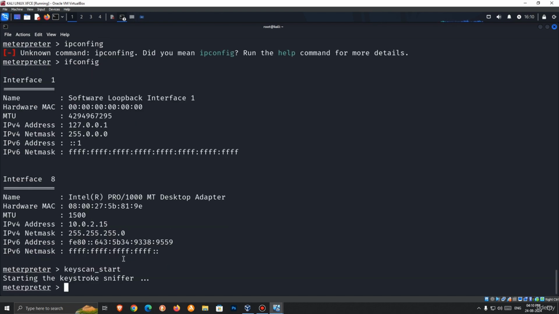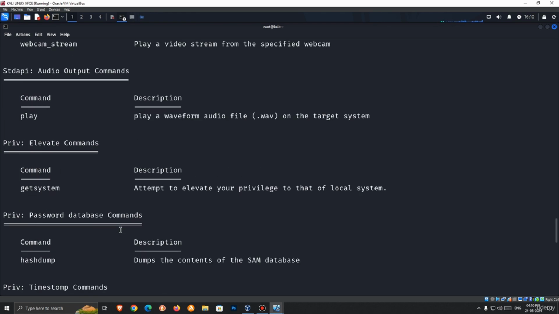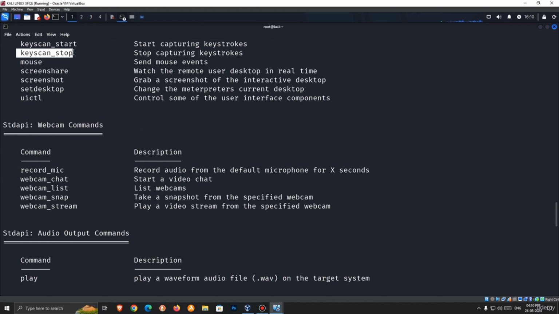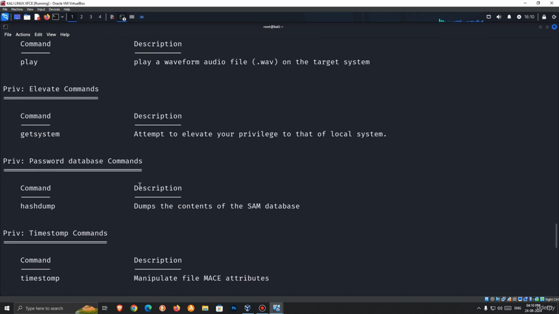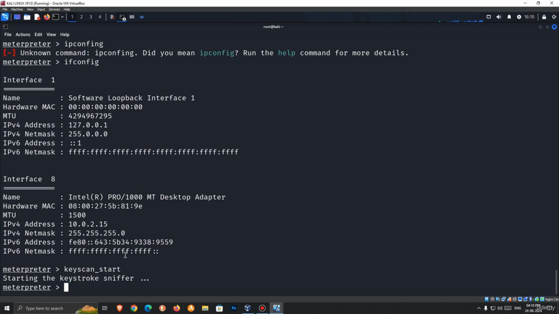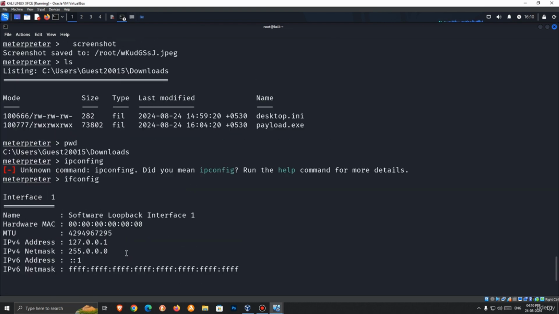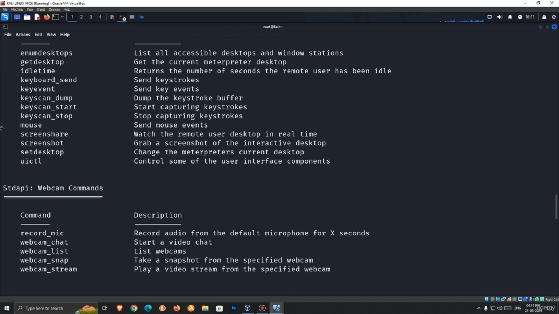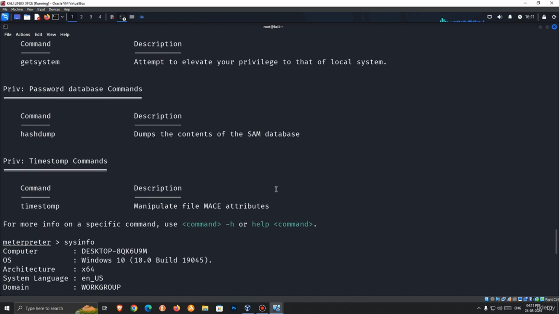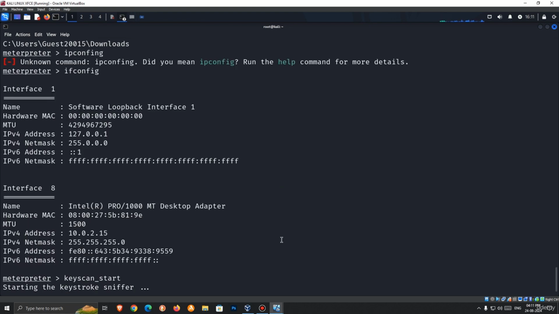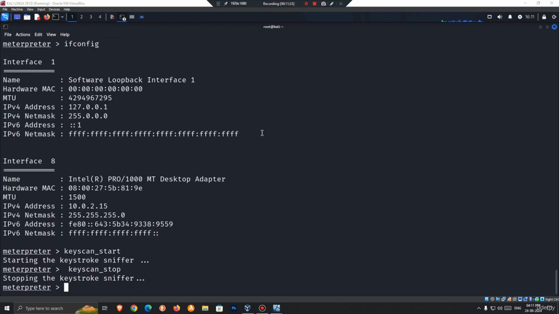Key sniffer start. Let us just stop the key sniffer. Copy selection and paste it right here. Shift Control V. Okay, it is stopped, and yeah, you can just go ahead and open that. So yeah, this is how you get control of the Windows operating system, and I'll see you in the next video.